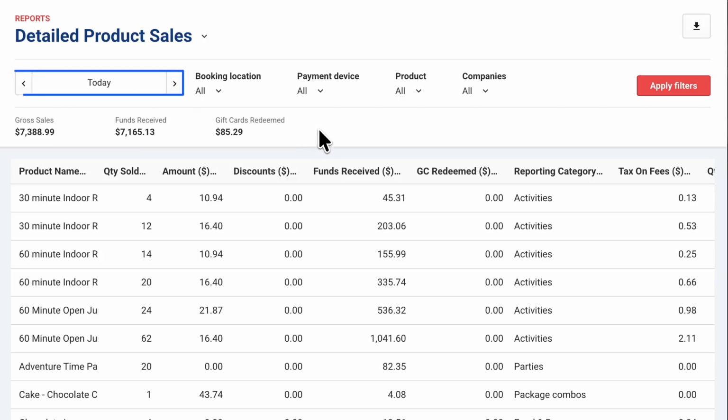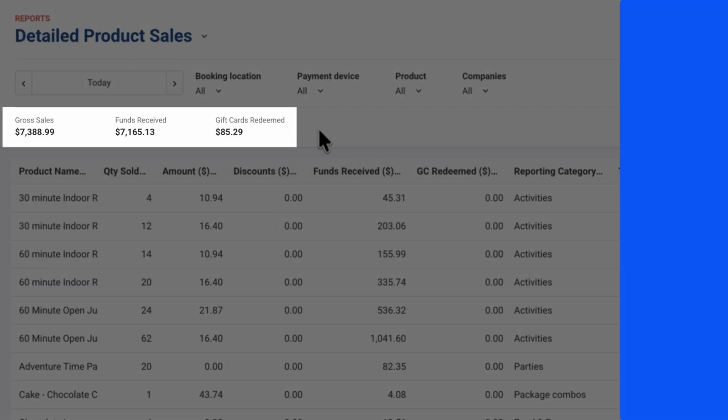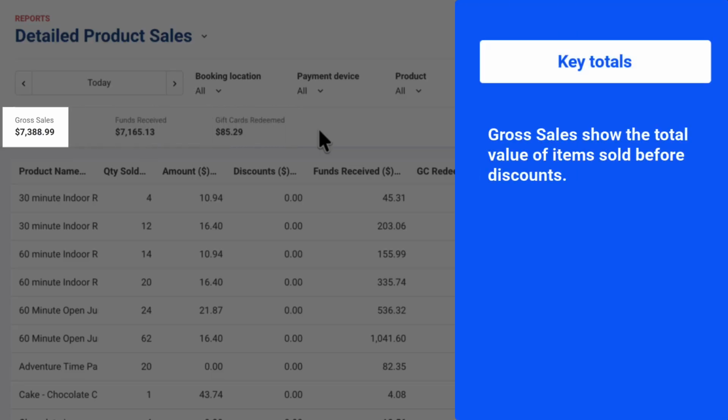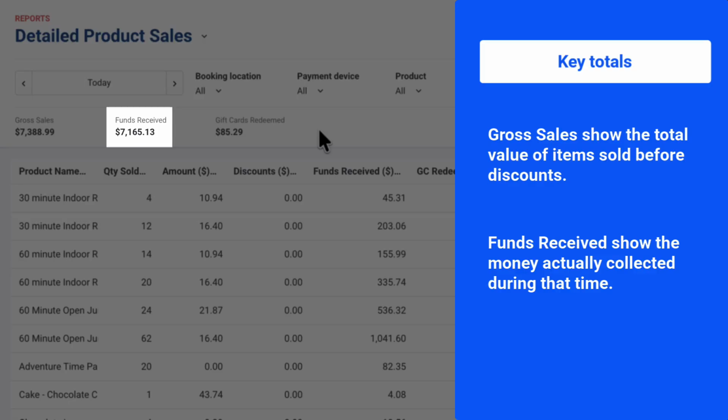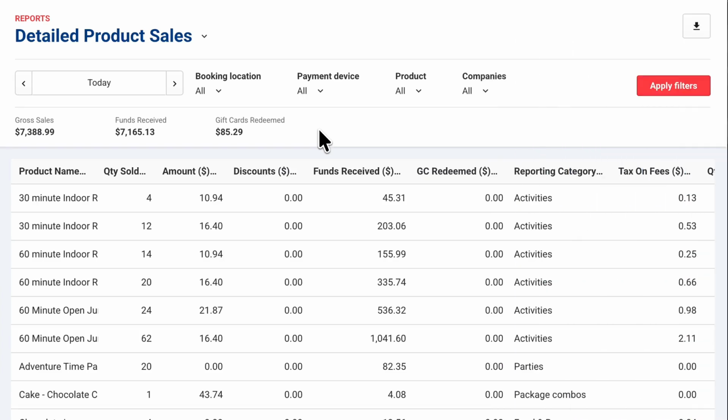Use the date range to focus on a specific day or period. This report shows what products were sold, how many were sold, and which channel those sales came from, like POS or online checkout. At the top, you'll see key totals, including gross sales and funds received. Gross sales show the total value of items sold before discounts. Funds received show the money actually collected during that time. These numbers won't always match, and that's expected. Let's have a look at why.